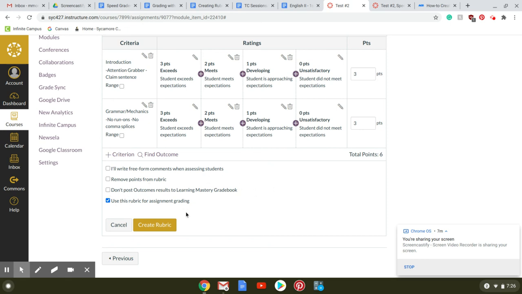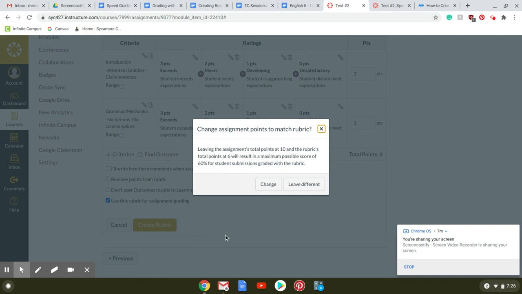So once you've selected all of the different boxes that you want to customize your rubric, you're going to press Create Rubric. As you can see, originally when I created my assignment, I made it out of 10 points. But now my rubric only says 6 points. So Canvas notices the difference and is going to ask me, do I want to leave my assignment at 10 points, which means the highest possible grade a student could get is 60%, or do I now want to change my assignment to match what is posted on the rubric?